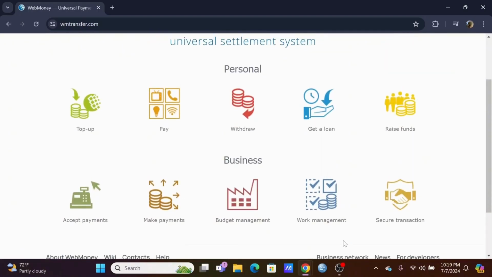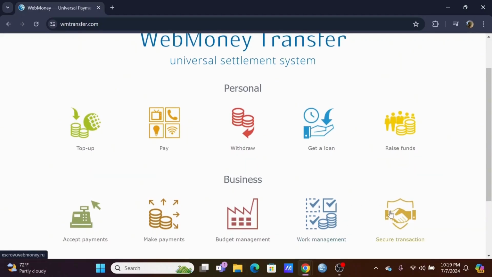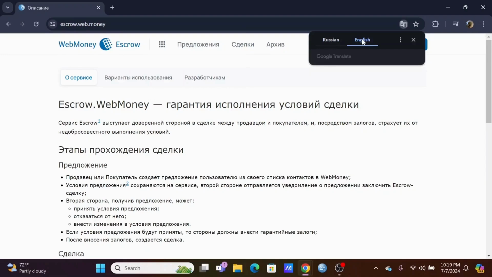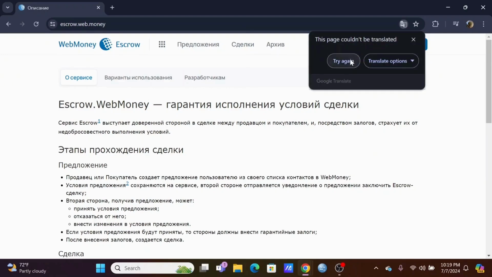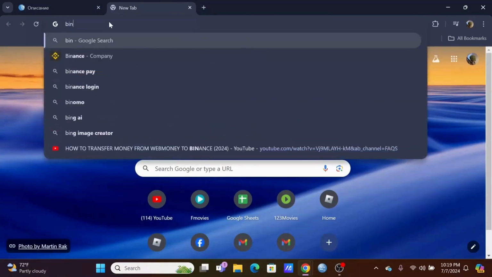We can use the built-in exchange service within Webmoney Keeper, and to do so, just find the exchange option. Select the Webmoney purse containing your funds. Choose the cryptocurrency you want to convert, for example, Bitcoin. Set the amount and confirm the exchange rate.